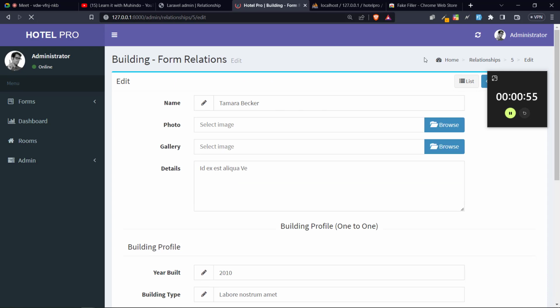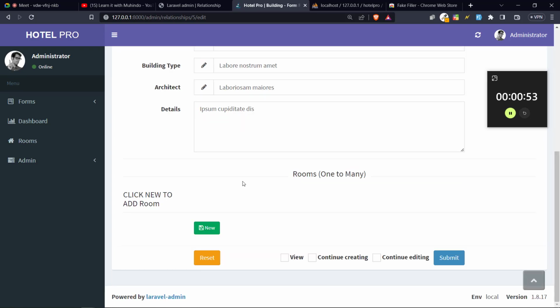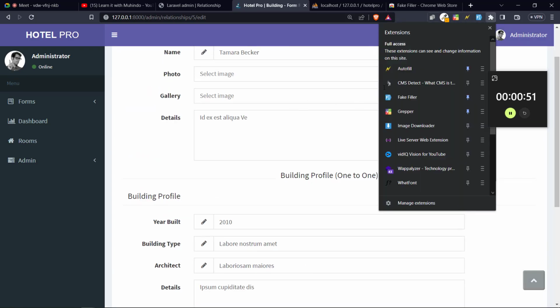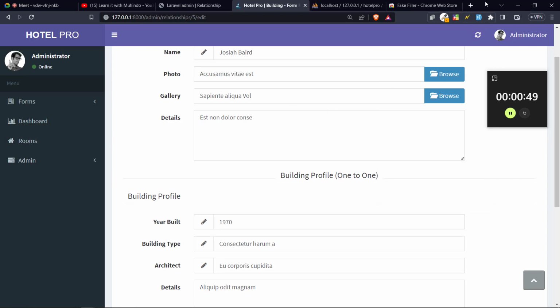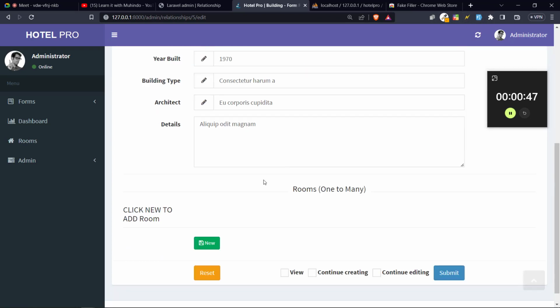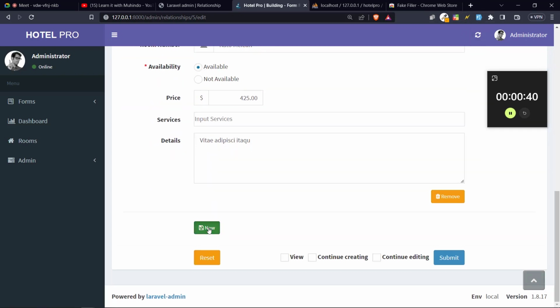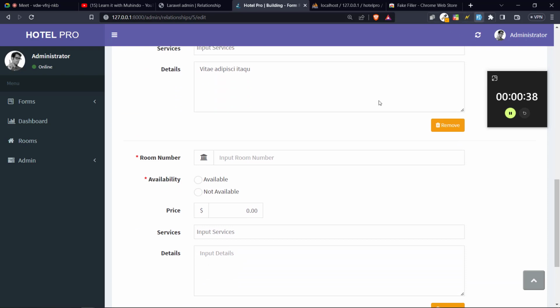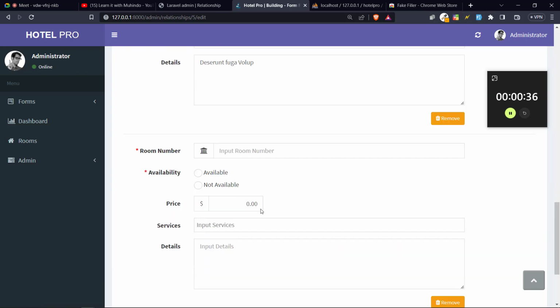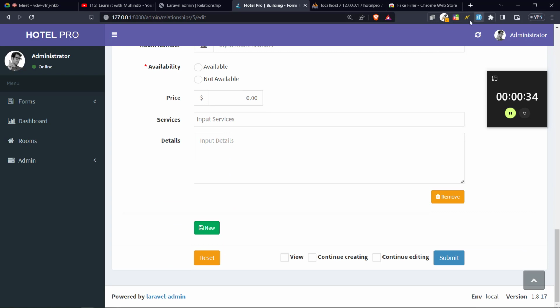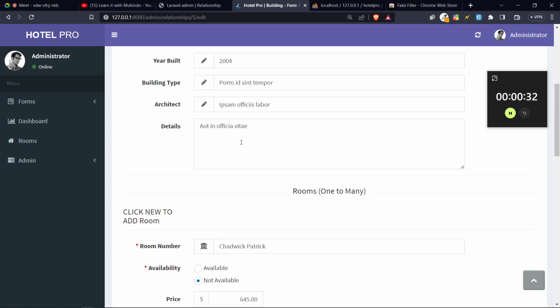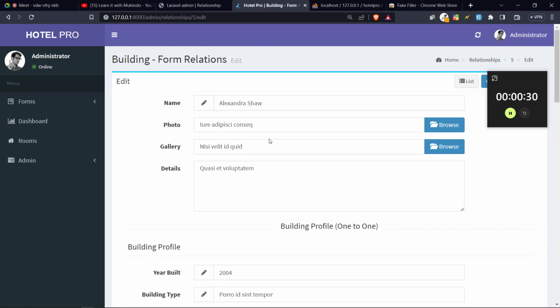So I'll come and refresh, and I first feed in the basic information about the form. I use fake filler, and then after I click on new to add a room. So I can again use fake filler to feed in. You see, I click on new and I add more rooms. I click on new. So can you see the whole point here is on the same page I'm able to add multiple rooms in the same form.